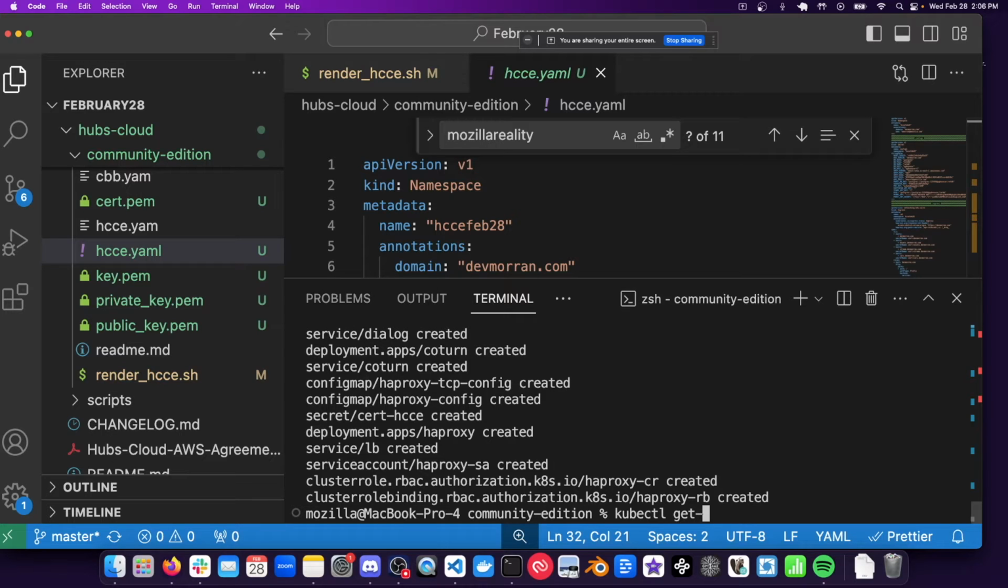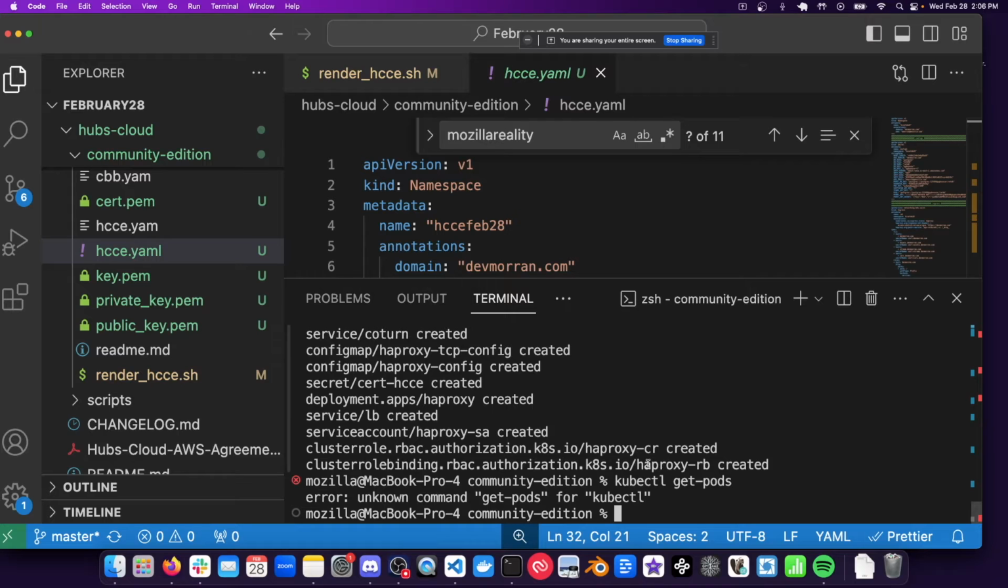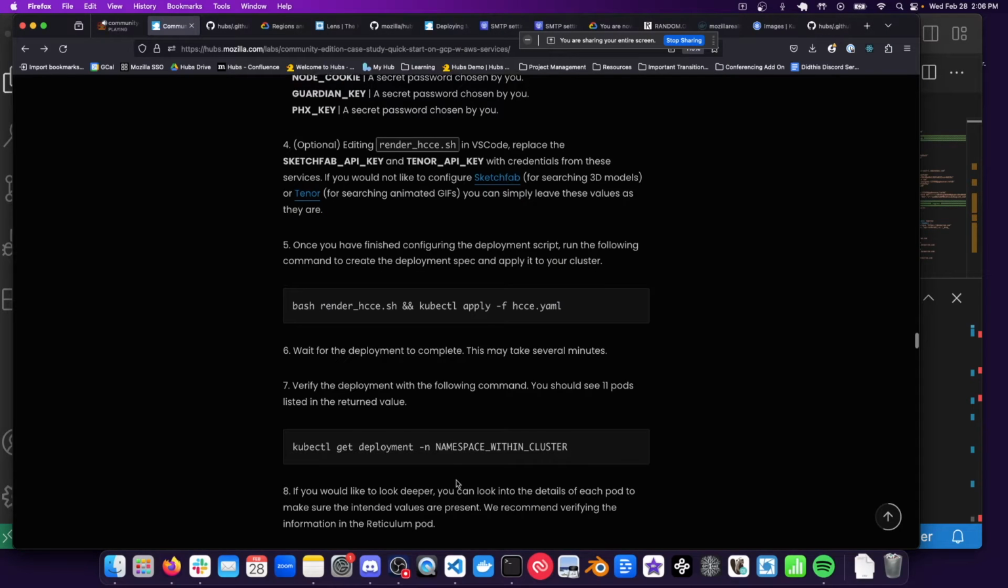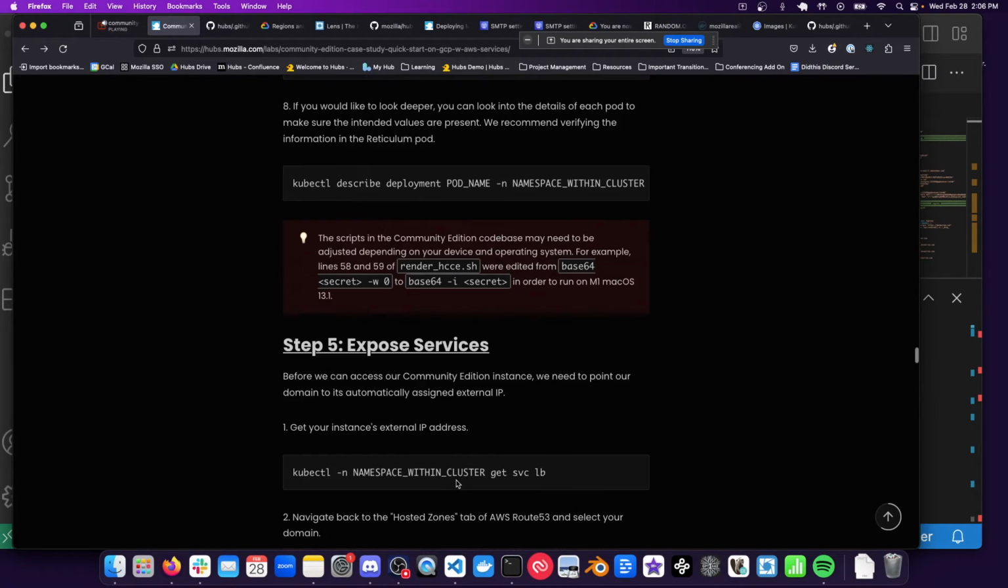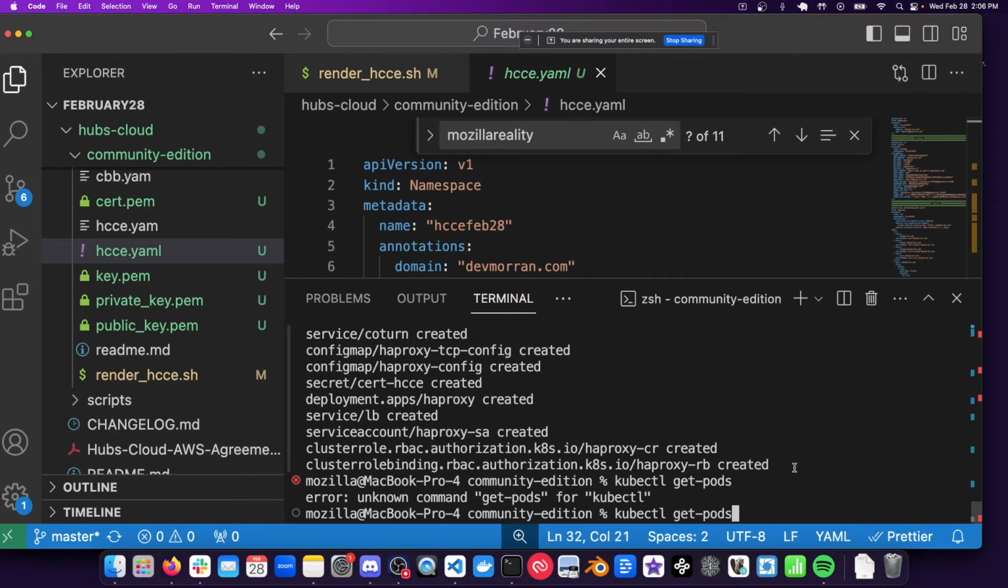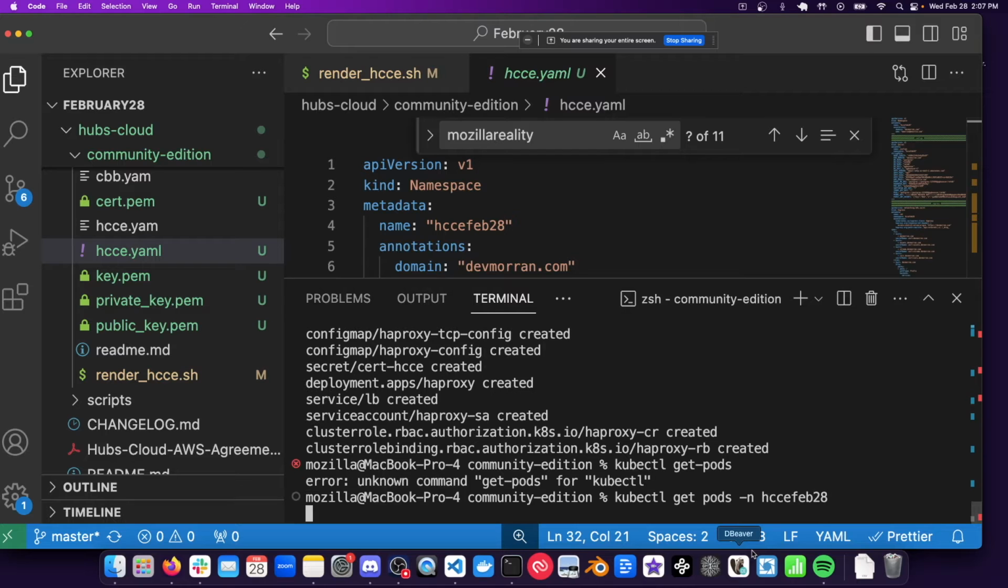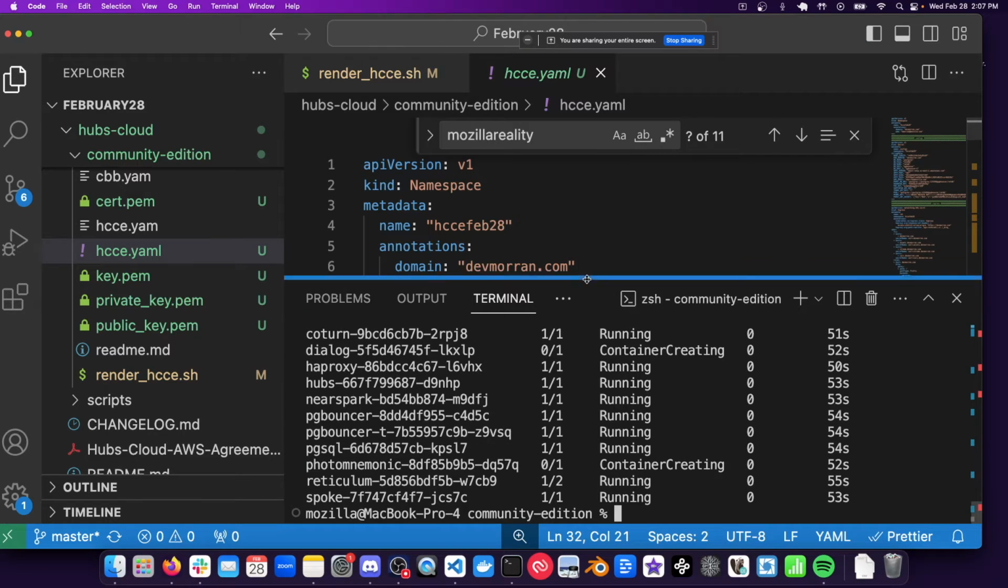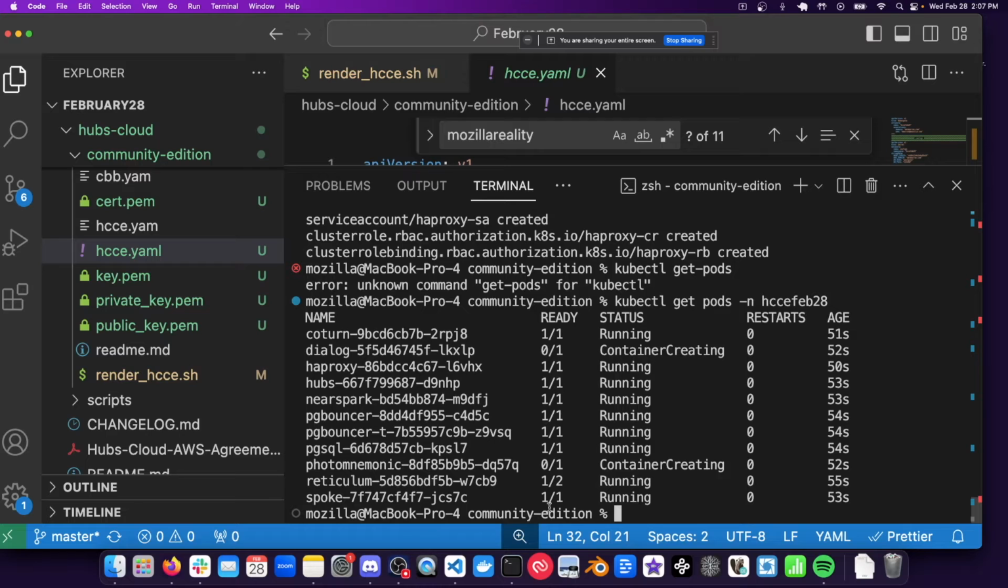So I'm going to do kubectl get pods, which should list out, oh, what did I do wrong? Oh, my namespace, I think. Sorry. No dash get pods, and then I need to specify my namespace, which will be HCCE Feb 28. Okay. So this is the big thing to check as soon as you've deployed.